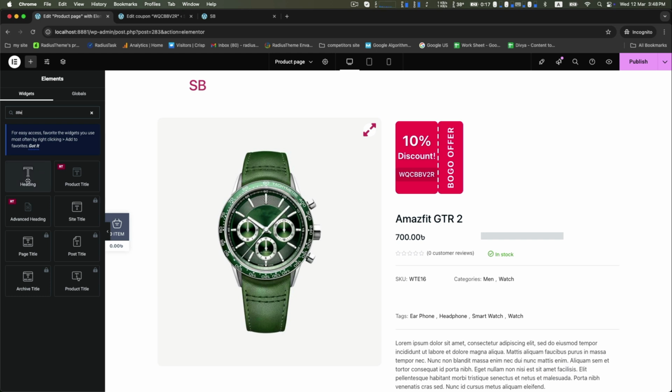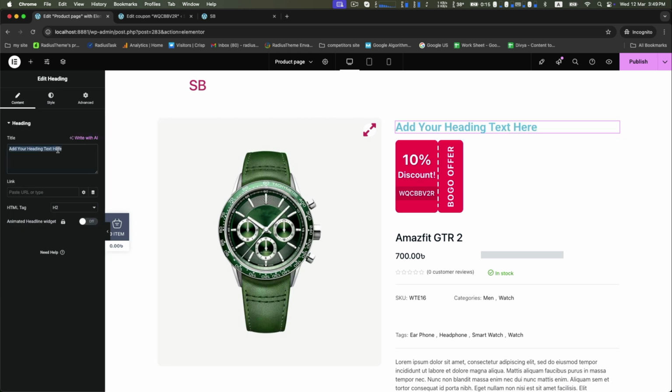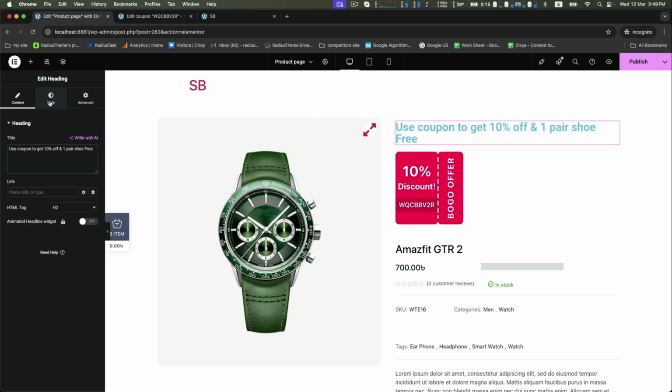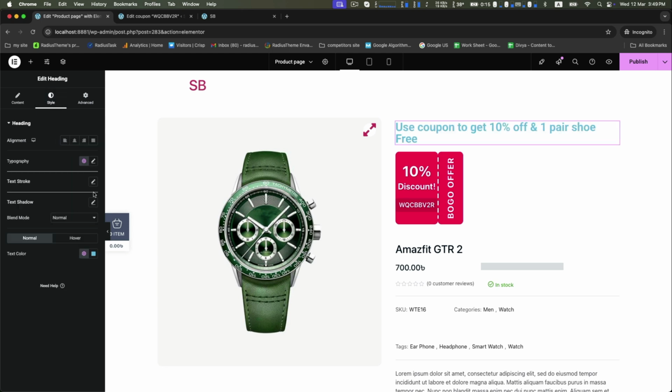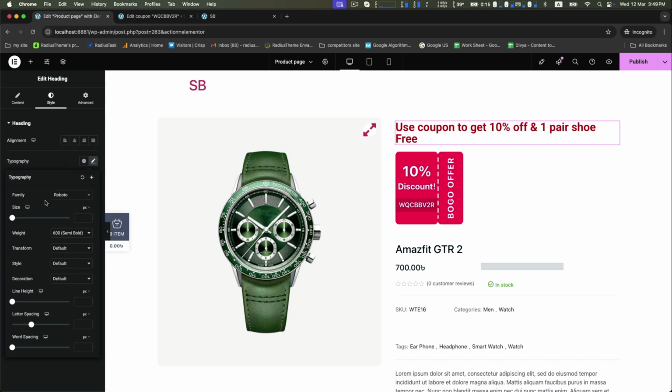Drag the heading and drop it here. Provide a title for this heading. Then go to the style for your further customization. If you want, you can change the text color of your heading from this color picker and customize the typography like size.